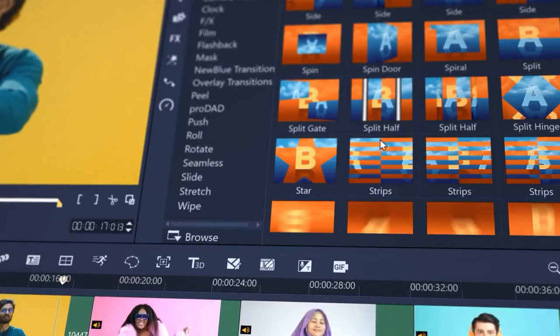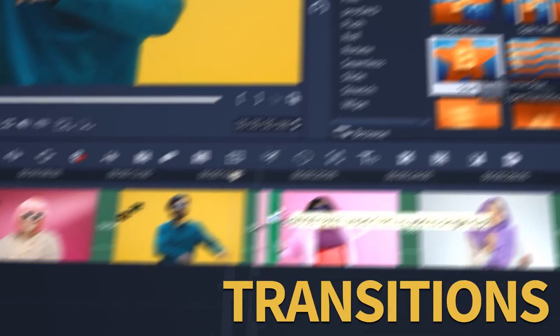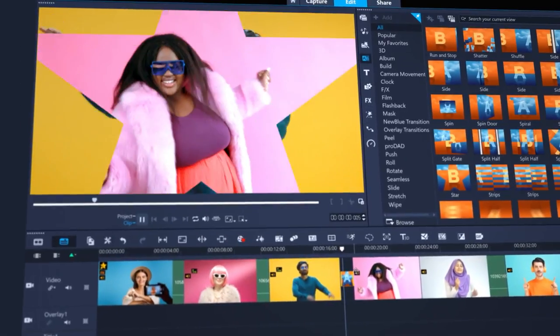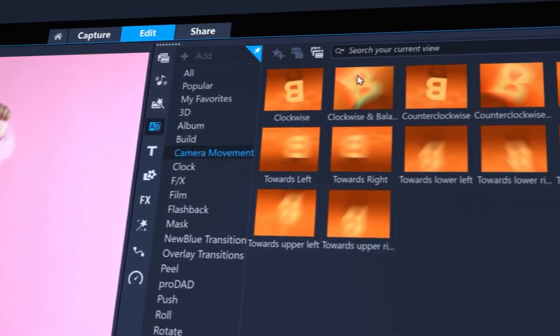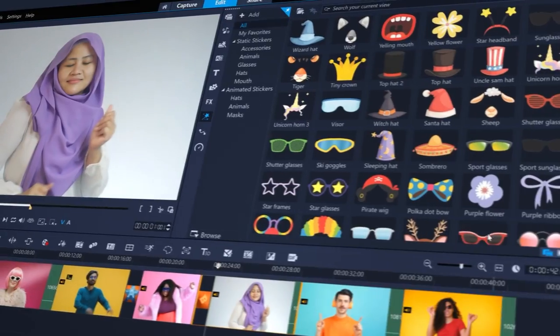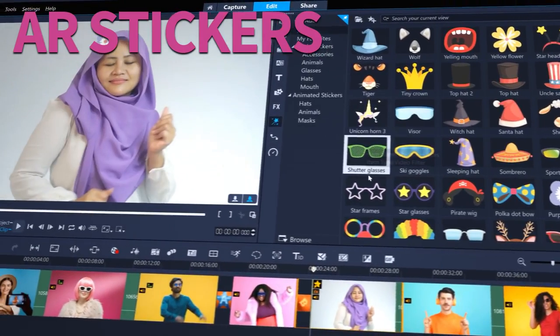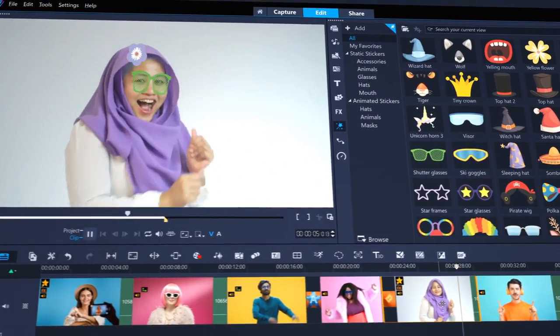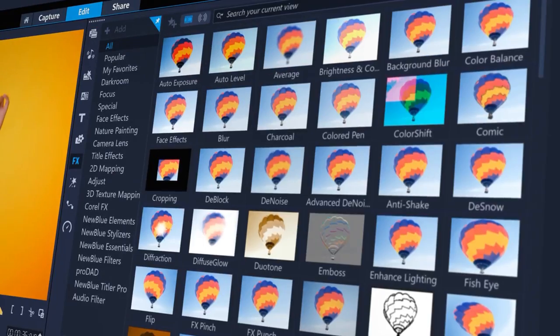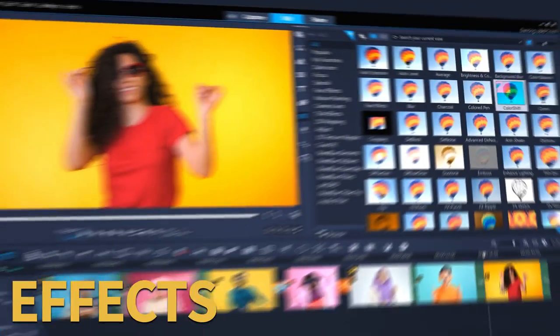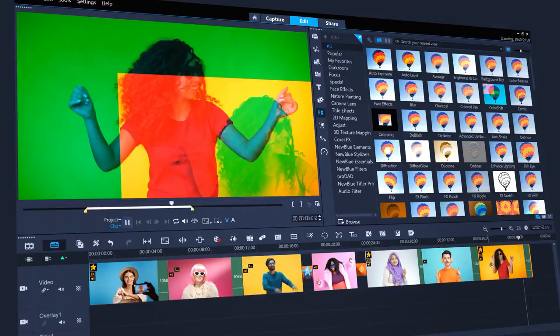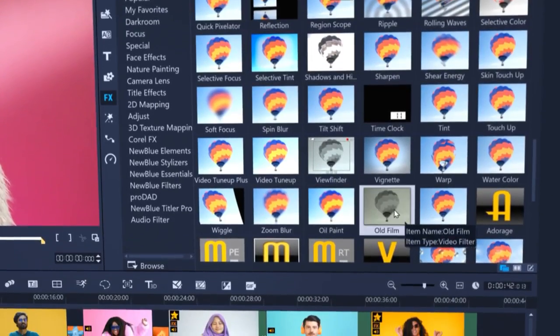And choose from an ever-expanding library of drag-and-drop transitions. Now with new camera movement transitions. Add creative effects like AR stickers. Or customize to your heart's content with dozens of inbuilt effects like color shift. Or old film grain.